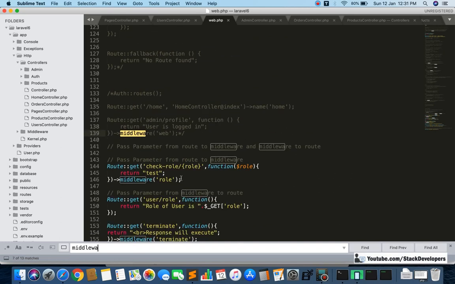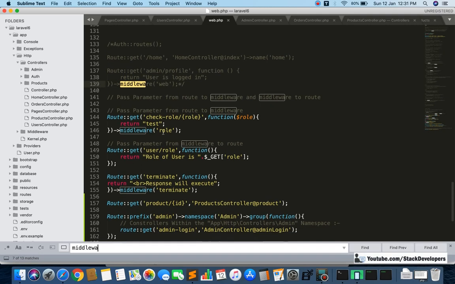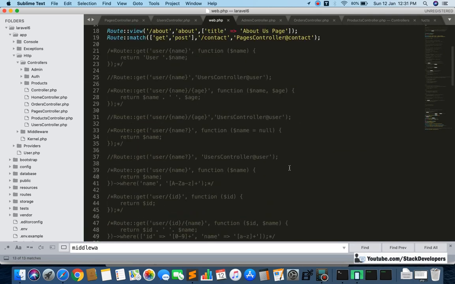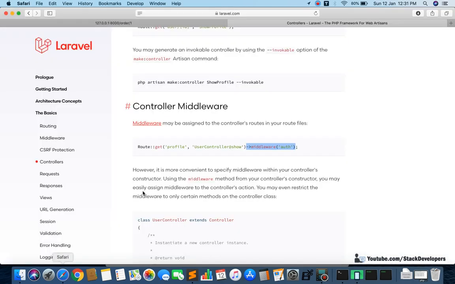See, here we have assigned the role middleware to this route. And with the controller as well, I think we have assigned it, we will check. This one also goes to a blade file. Okay, so no issue. In the same way, we will assign it to this one.